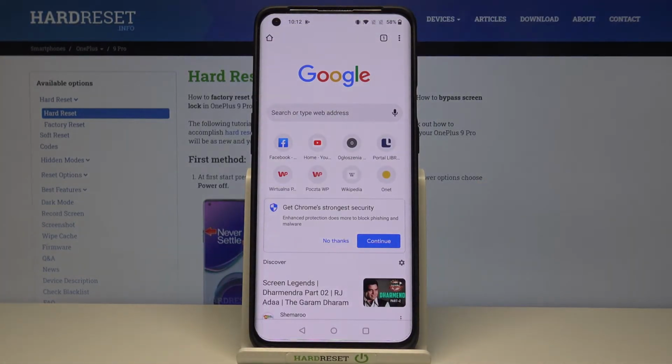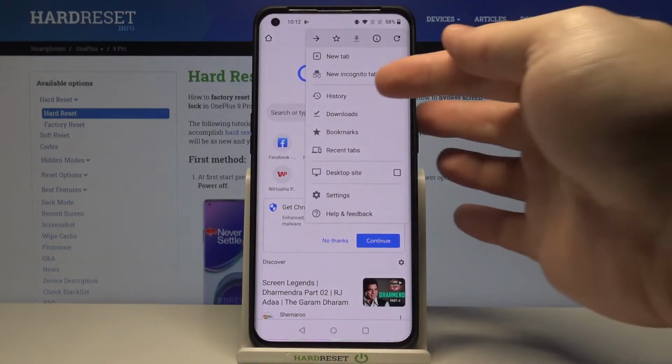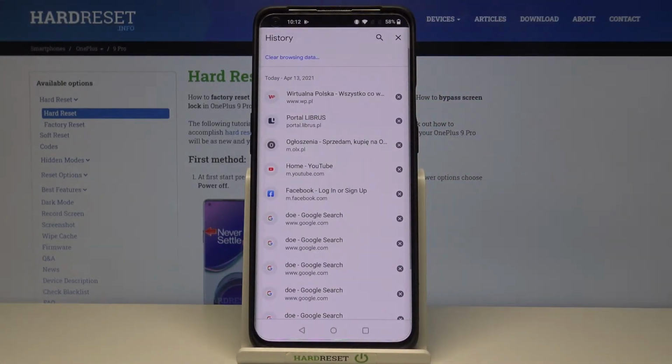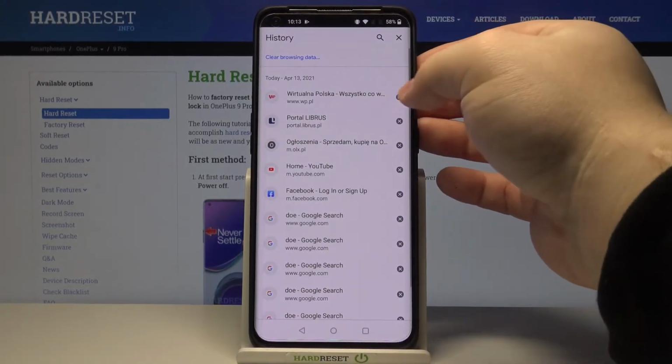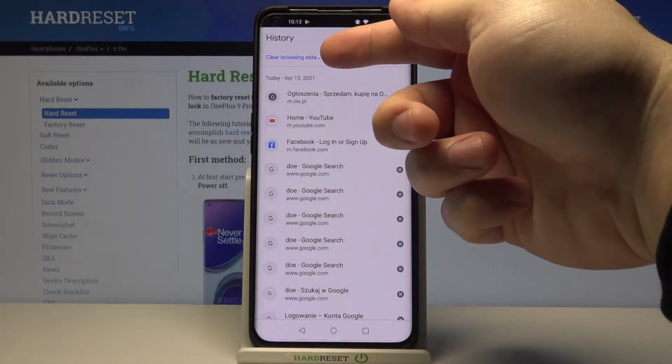In the browser we need to tap on More Options icon in the top right corner and select this History option. Here we can remove the sites from the history one by one by tapping the X button next to them, like this. Or we can tap on Clear Browsing Data, right here.